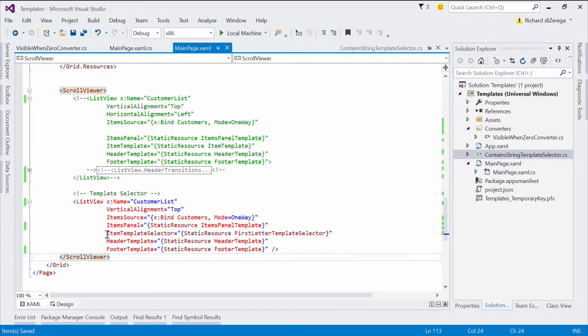What we have in here is an item template selector. And one of the key things is we don't actually have an item template defined anywhere. So all of this selection is delegated to this resource. So let's have a look at this.